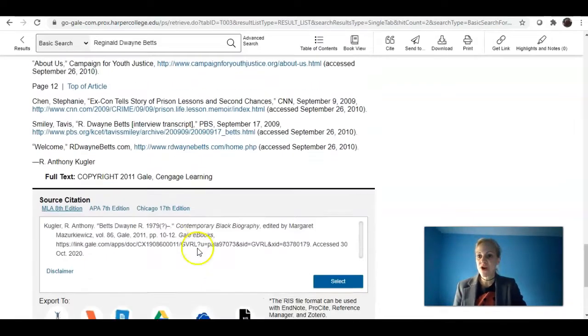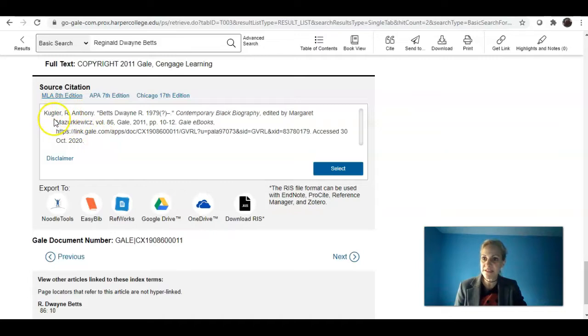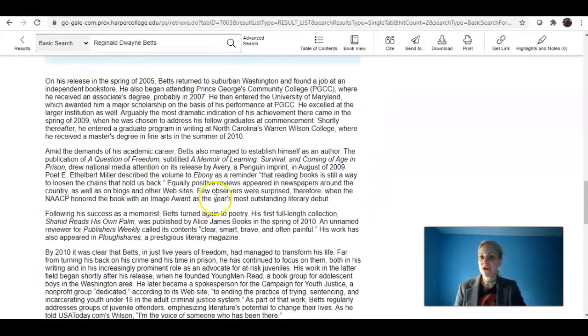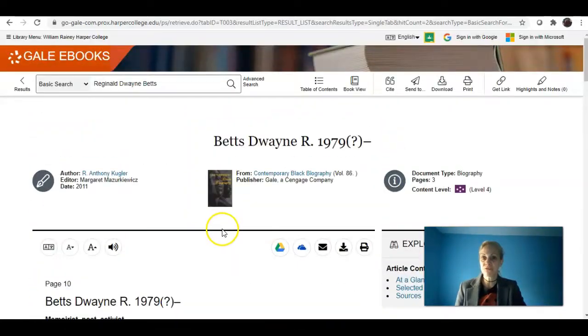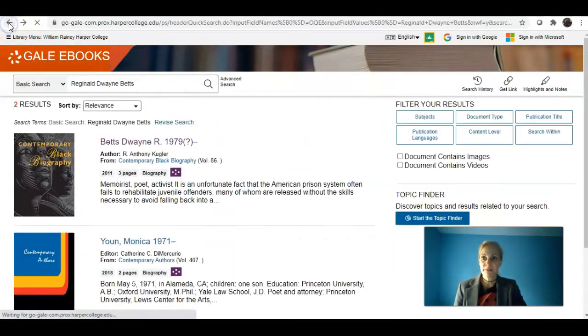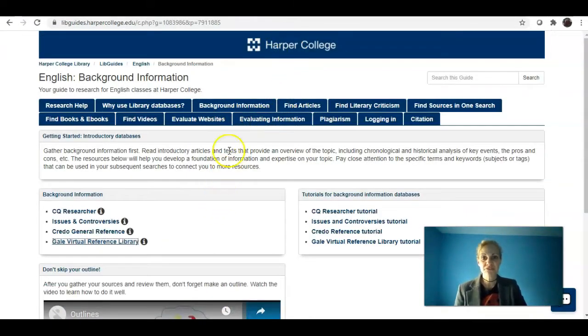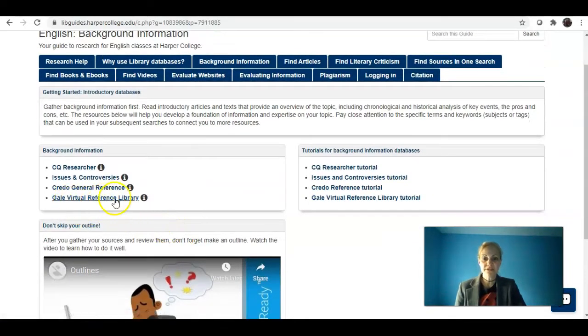All right, so one of the neat things about these databases is that the source citation information is right here, and you can highlight, copy, and paste that into your Word document or Google Doc. I am going to back up again so you can just see where we were. We were on the English Research Guide on the Background Information tab. So Gale Virtual Reference Library is really the one source I want you to look at on this tab. Okay, we'll be back and looking at the Literary Criticism tab next.